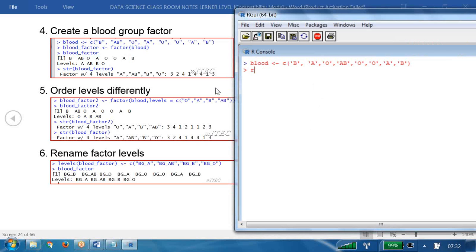Try to create like that. Blood underscore factor. Blood underscore factor. Then provide factor of blood. Then enter. Then provide here blood factor. Enter.